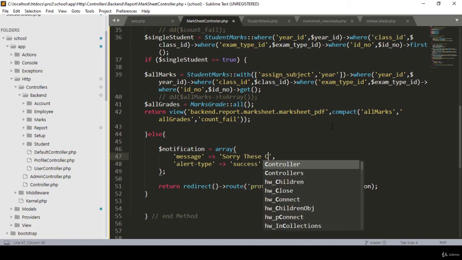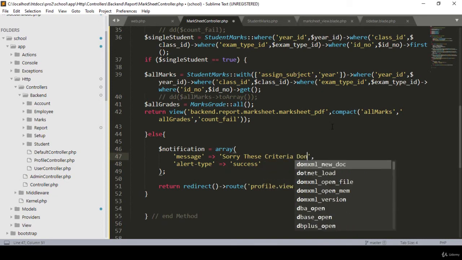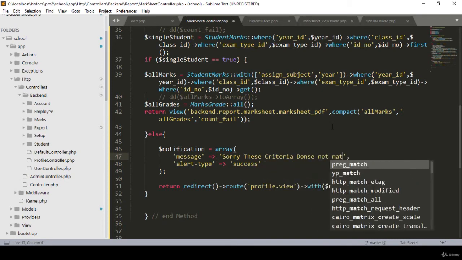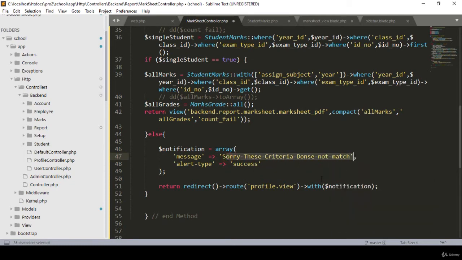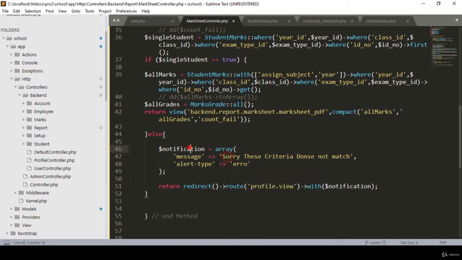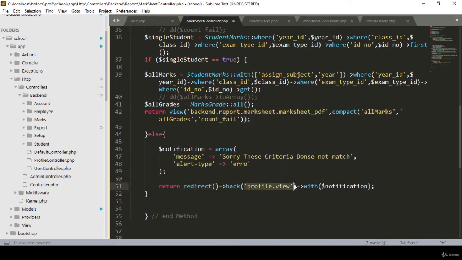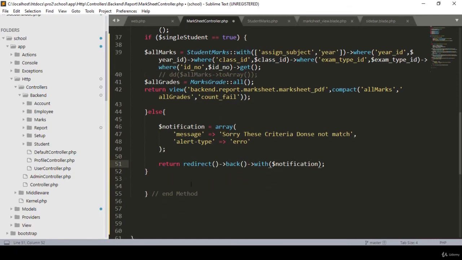This criteria does not match. That means if we didn't get any data, then it will show this with the error type, and that is our toaster. It returns not any route; it will return to the back page. Okay, I make it a back page. Right now we don't need this. So to the back page, with the notification displayed.